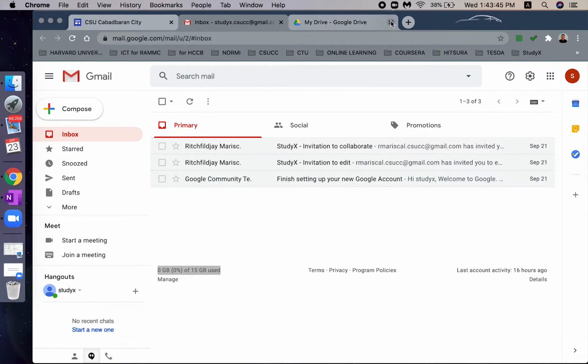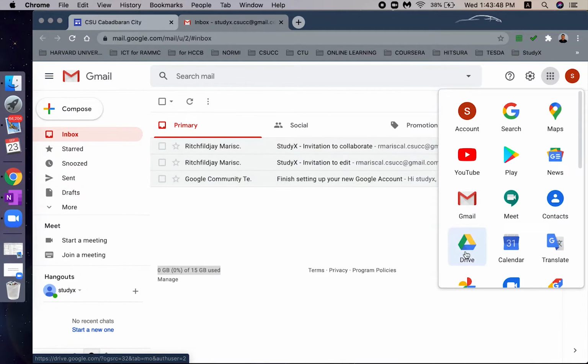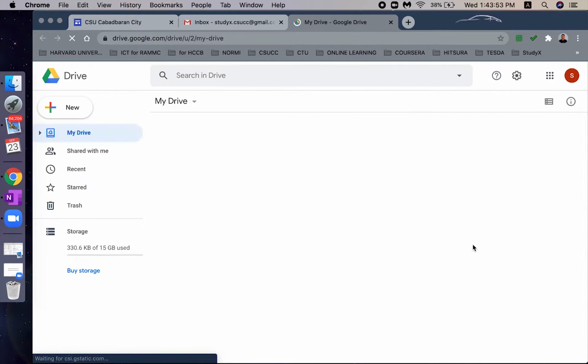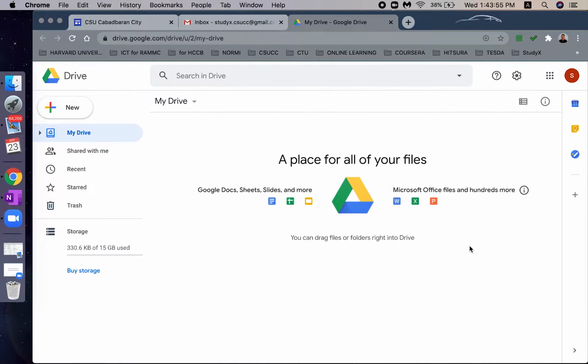Step 2. Log on to Google Drive account. On the logged in Gmail window, click on Google Apps on the upper right of the window. Click on Google Drive. You will be redirected to a new tab for the Google Drive window. Notice that your drive is empty.